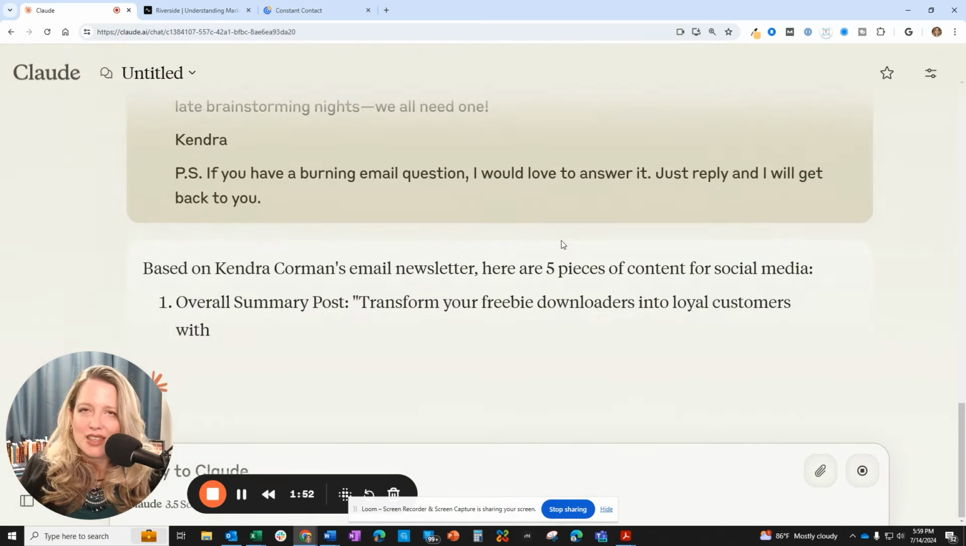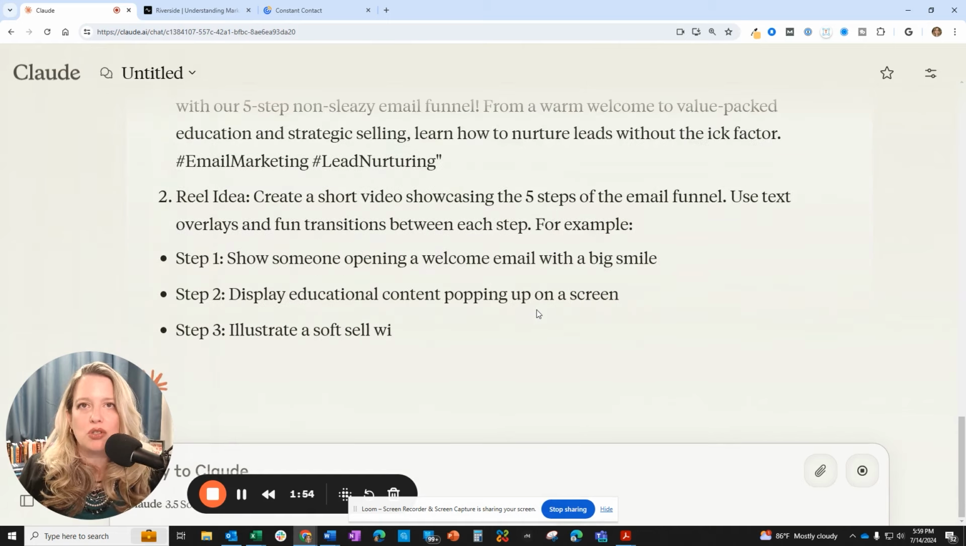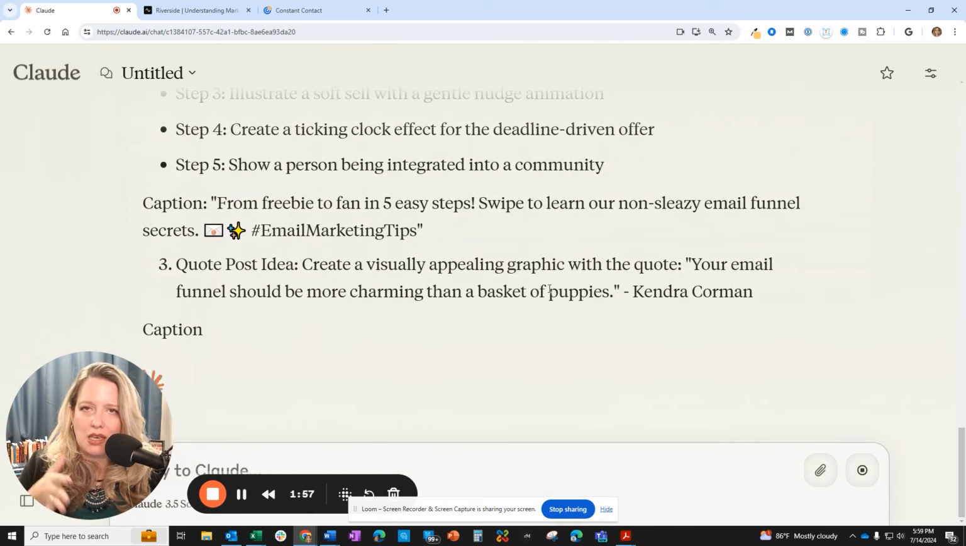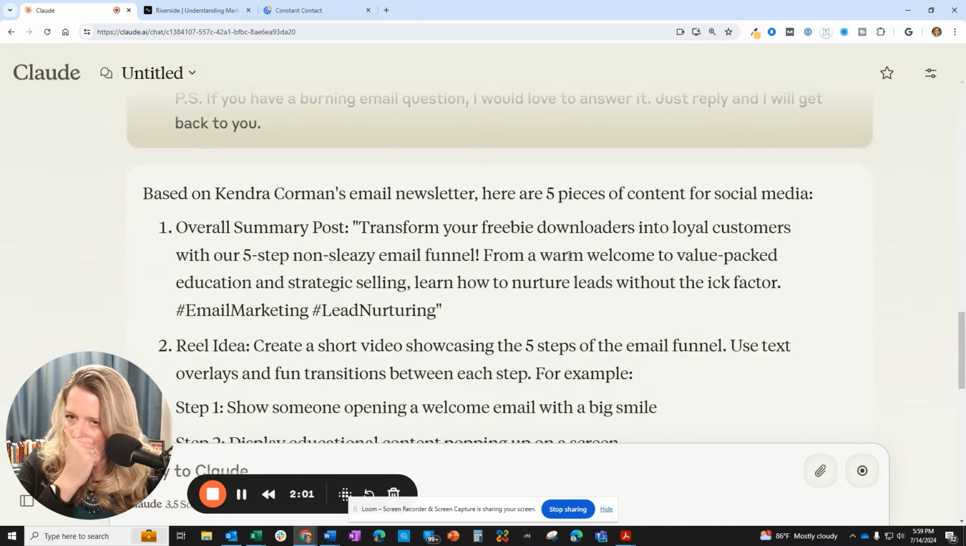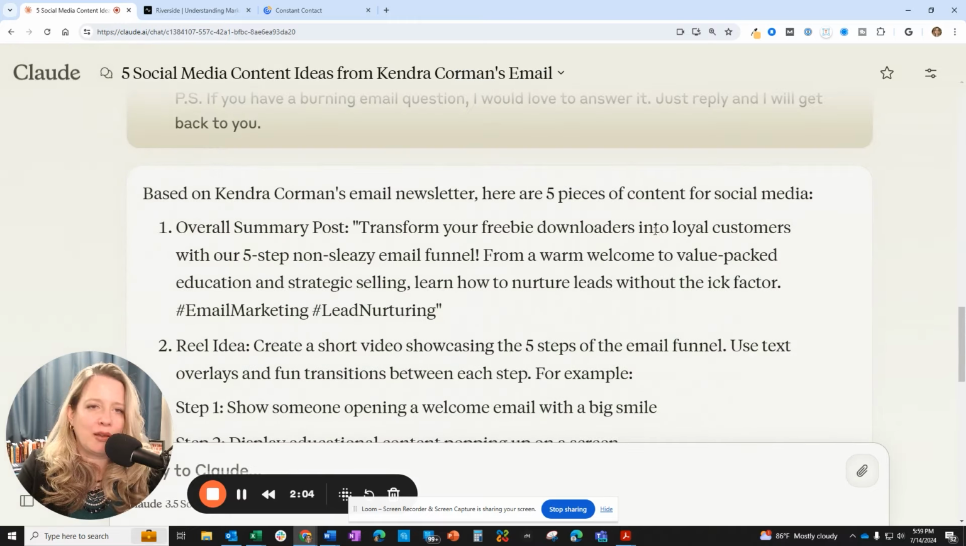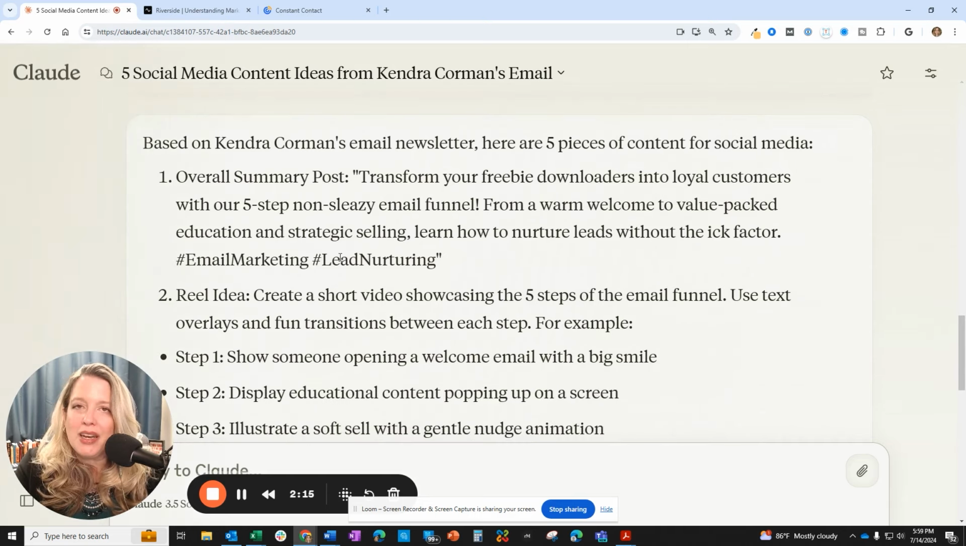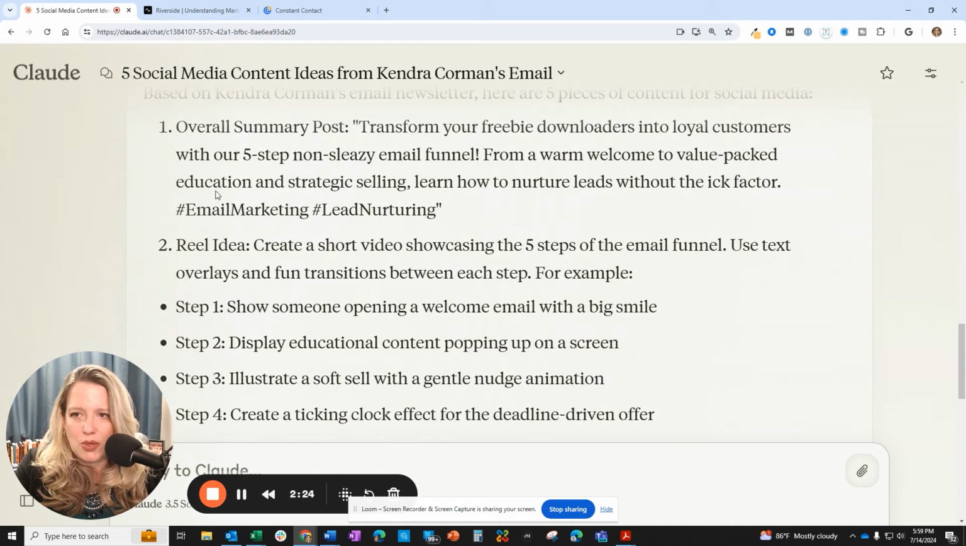So I didn't give it the tone or anything like that because I just really want to show you how you can take your content and make it into really, really cool stuff. So let's start here. Overall, transform your freebie downloaders into loyal customers with our 5-step non-sleazy email funnel. That's cool, but I think I would need to add the steps and be in a little bit more detail here. But again, it just takes what I started with and gives me that first rough draft, right? And then I can transform it from there.